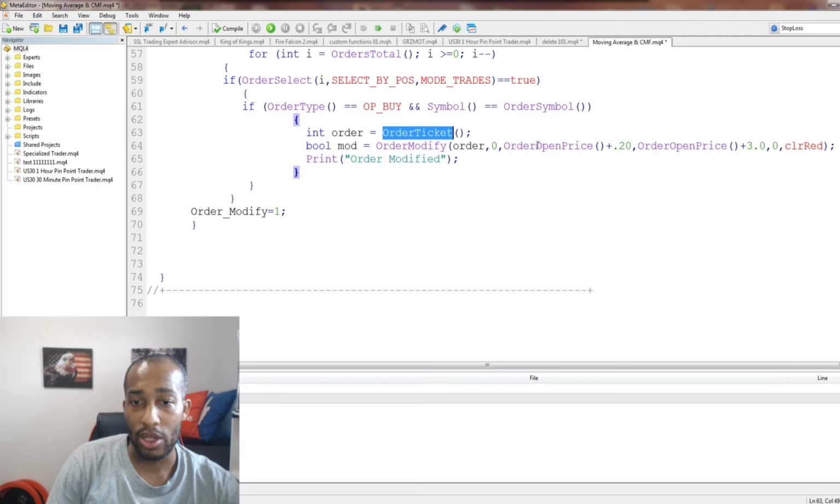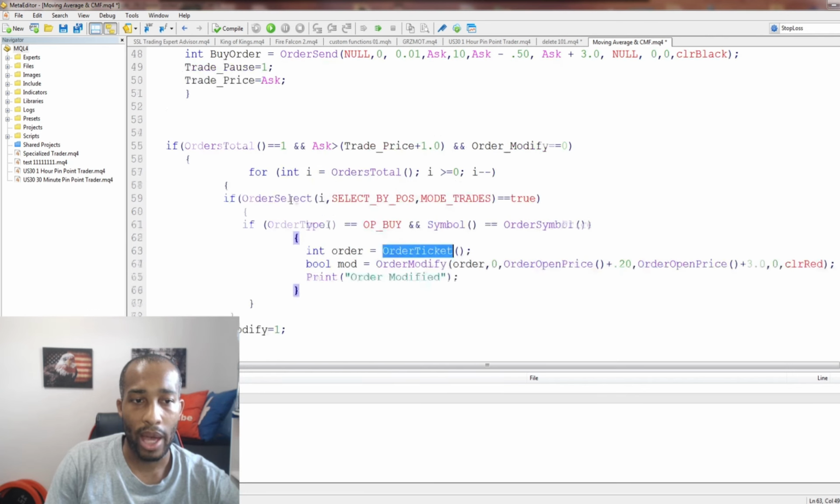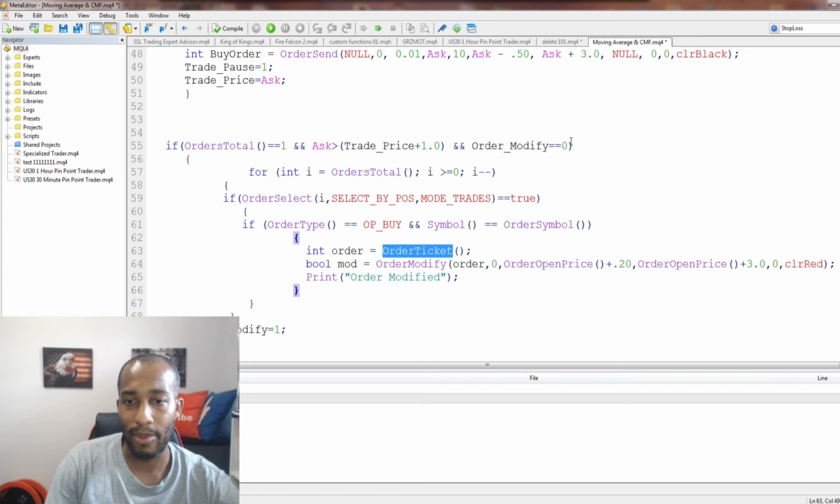Order ticket goes here. We're going to use order open price, the current price, plus 20 pips. So we're going to move our stop loss 20 pips above our current order to lock in that trade. And we're going to leave our target profit at 3.0. And then we're going to hit print order is modified. And then once all that loop is done, we're going to use order modify equals 1. So this doesn't keep on running and we get some error. So now this won't run anymore.